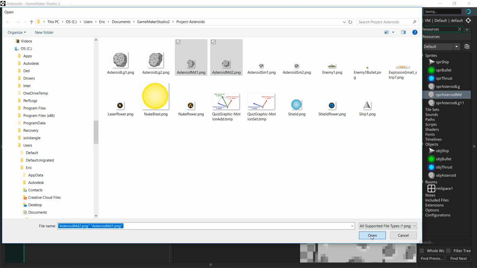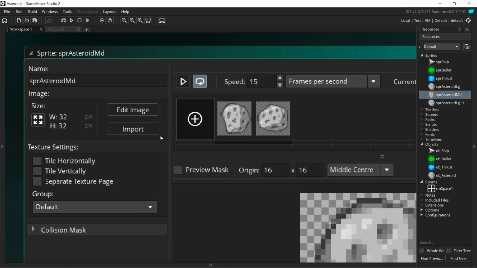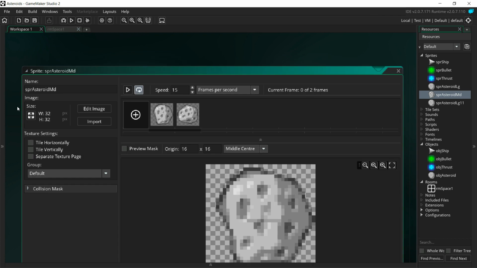Open them up. So now you see that I've got, as I zoom out here, I've got my other asteroids, and they're still middle centered. That's one of the reasons I did it this way too. I don't have to recenter everything.